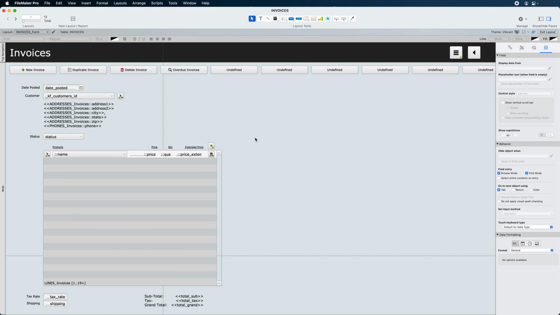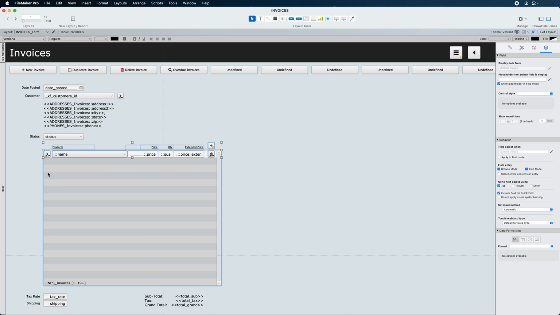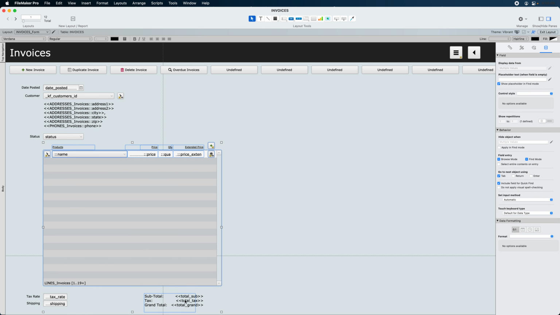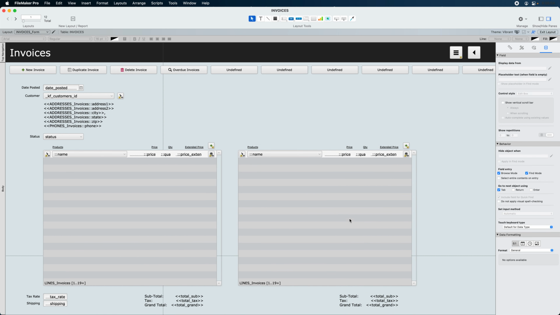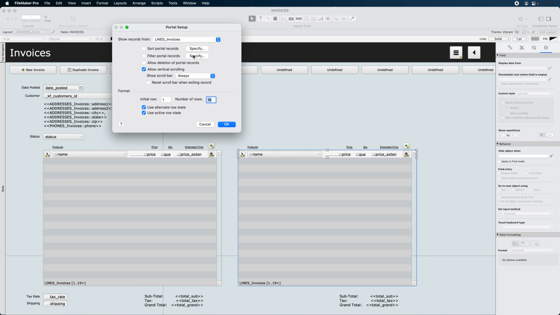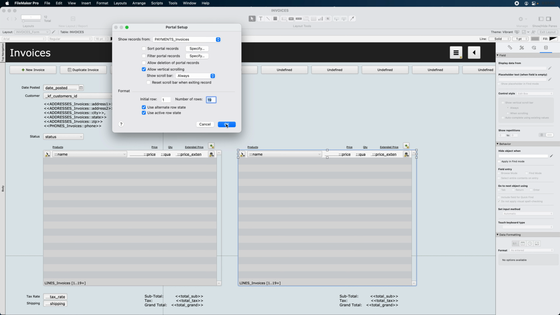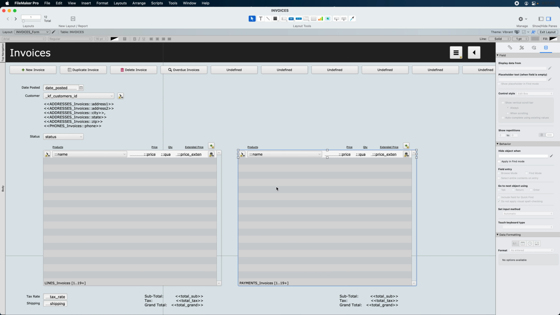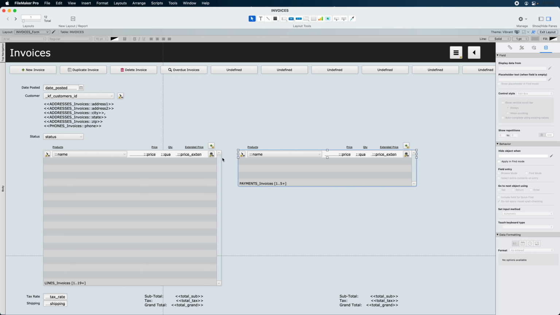I'm going to duplicate this portal right here. See if I can get it selected the way I want. And probably this stuff down here at the bottom. Duplicate it. That looks good. Double click on this portal. Change it to payments invoices. And we really don't probably need that many payments. Probably 5 is going to be enough, so we can shorten that up right off the bat.